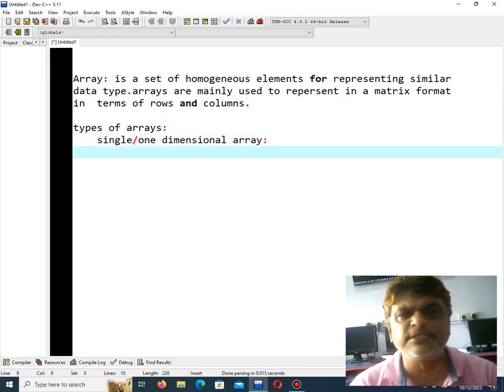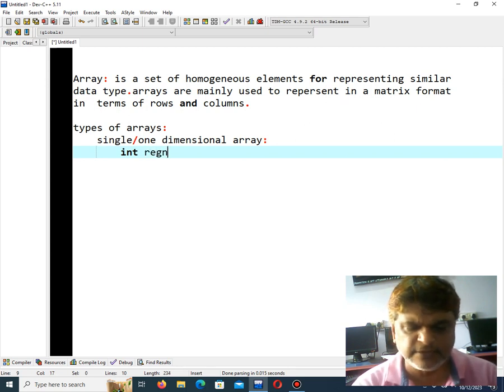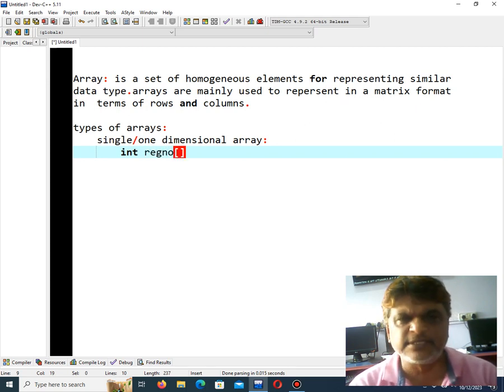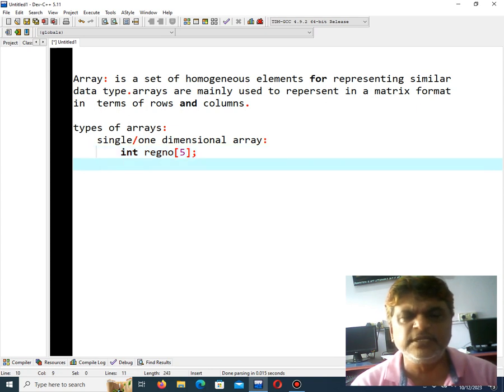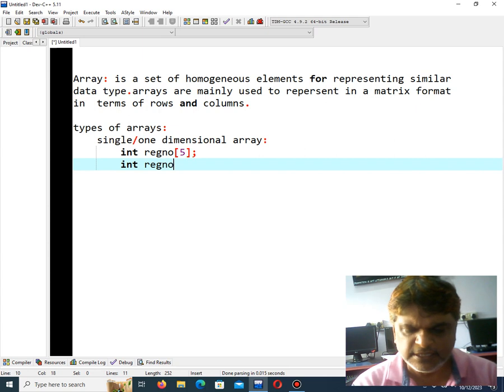Actually, what is the meaning of single dimensional array? Now I will show an example. Suppose I want to represent register numbers of students in a class. I declare a variable called register number. Then I declare a size. Suppose I want to show the register numbers of 5 students. I will say the size of the register numbers is 5. Then, if I want to show it in a matrix format, I will say int register number, here I will say 0.